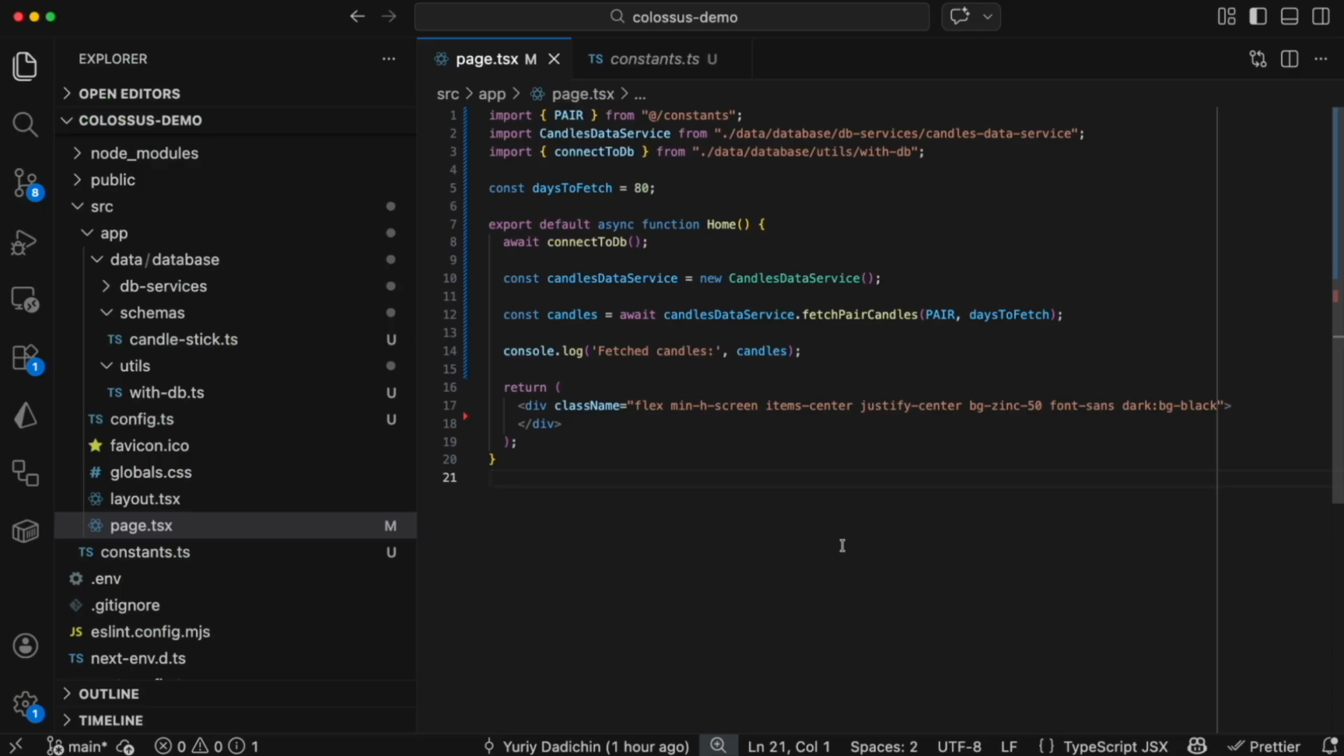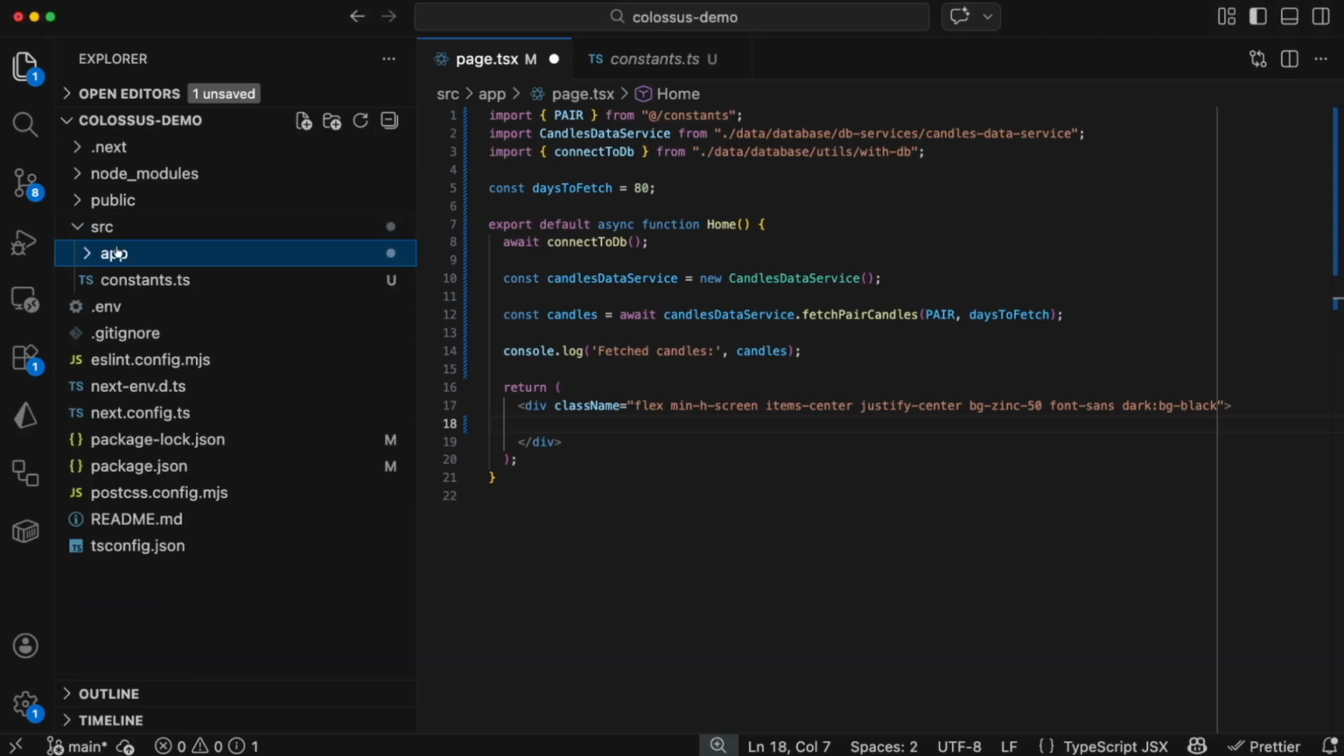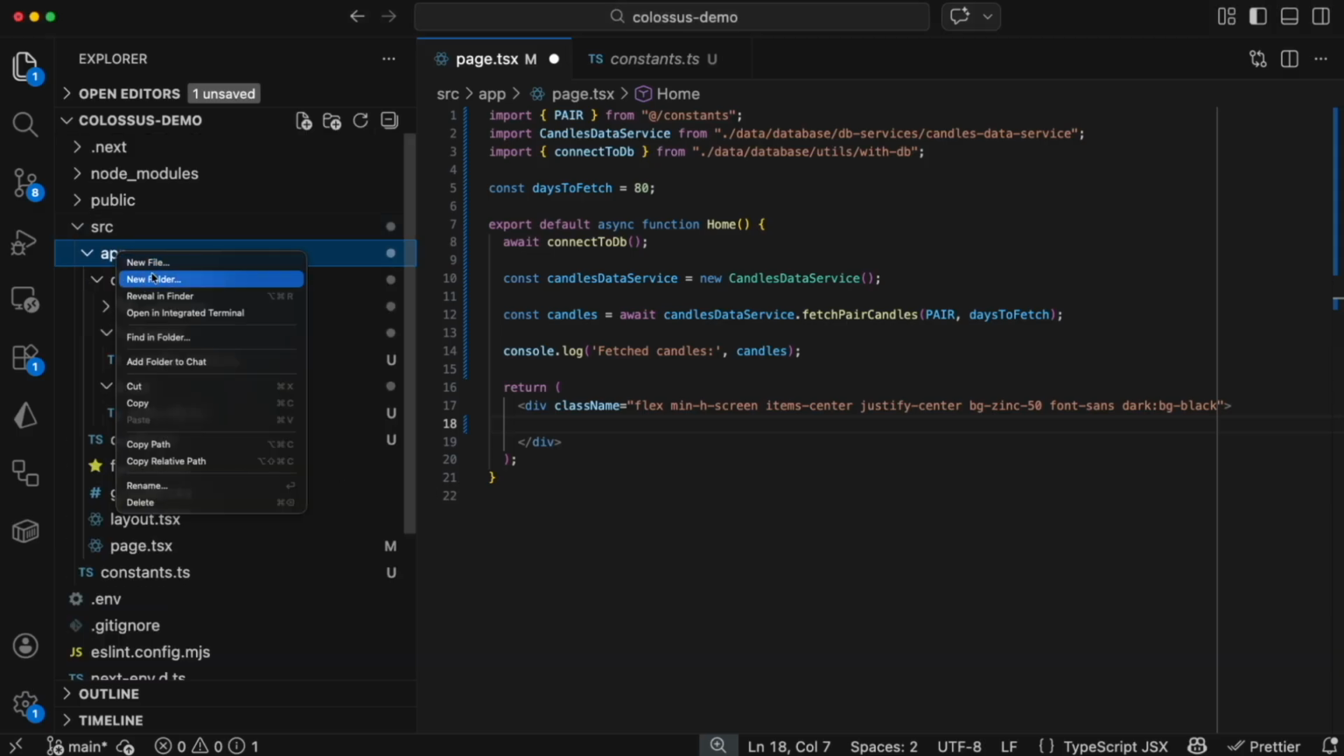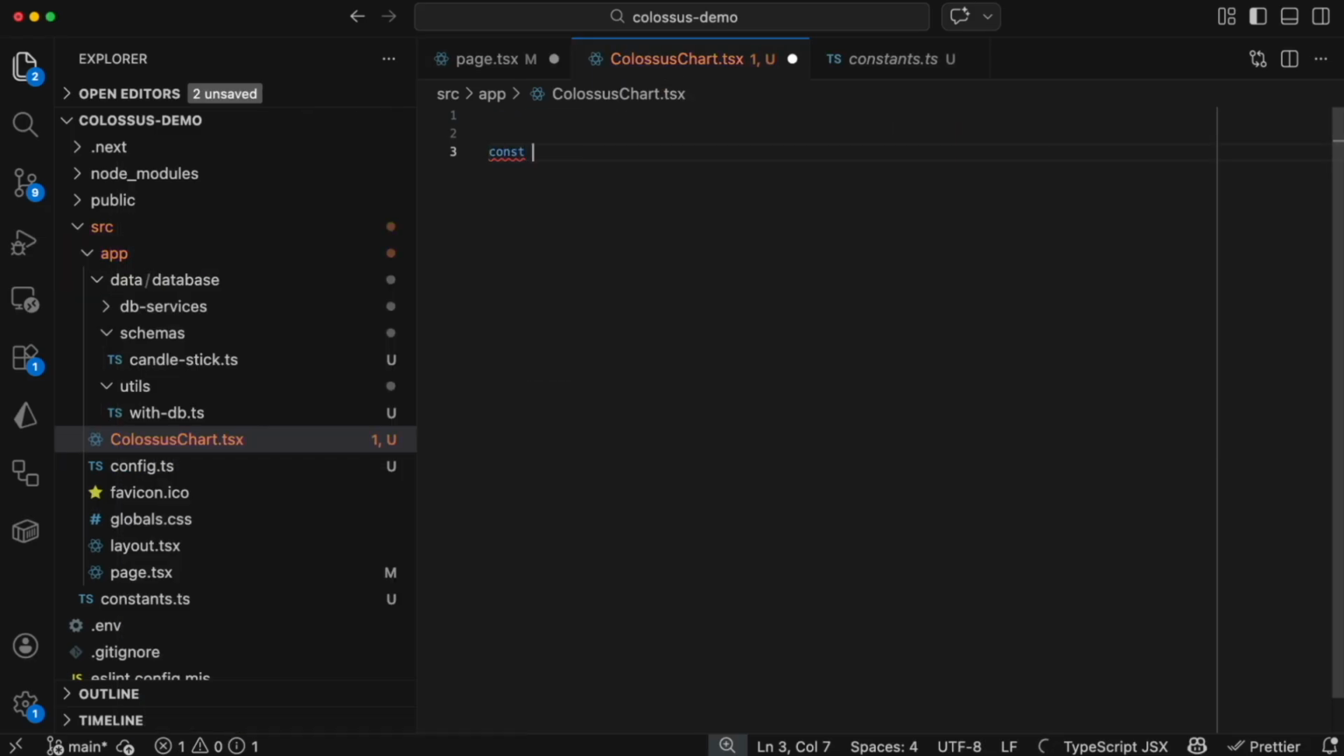Lightweight Charts is a client library. So to render the client library, we're definitely going to have to have a client component. The client component we have created is going to be called CandlestickChart. I will create it in the app folder. So it's going to be a constant CandlestickChart, a simple component. Now let's tell Next.js that CandlestickChart is a client component.